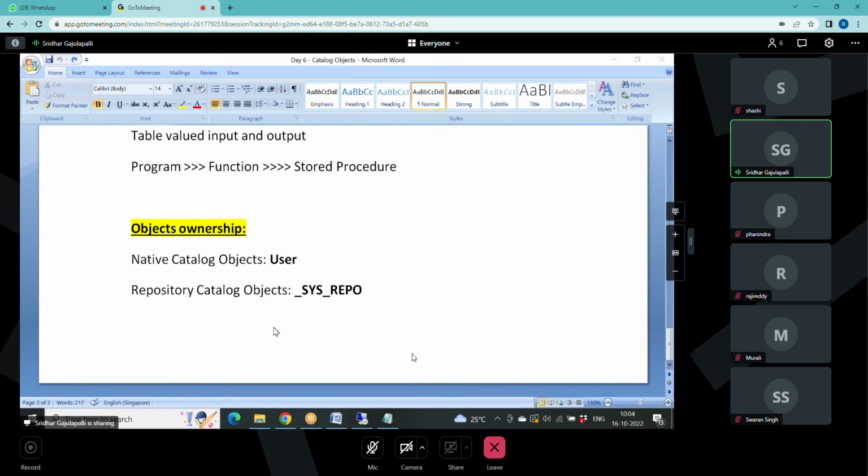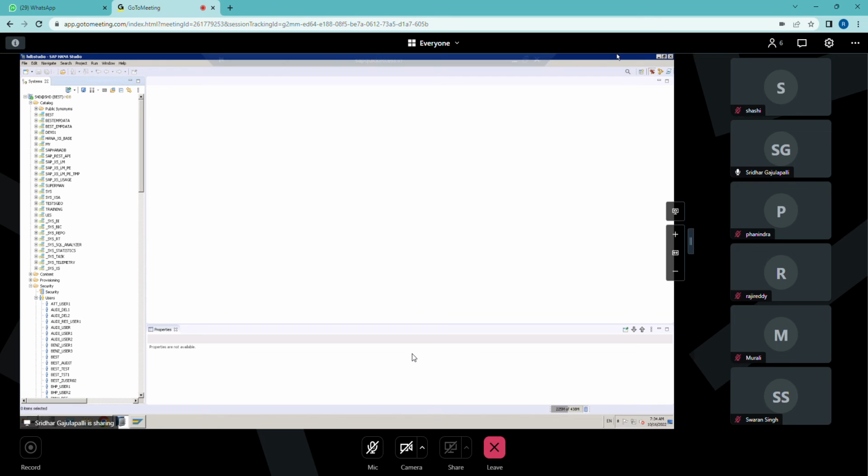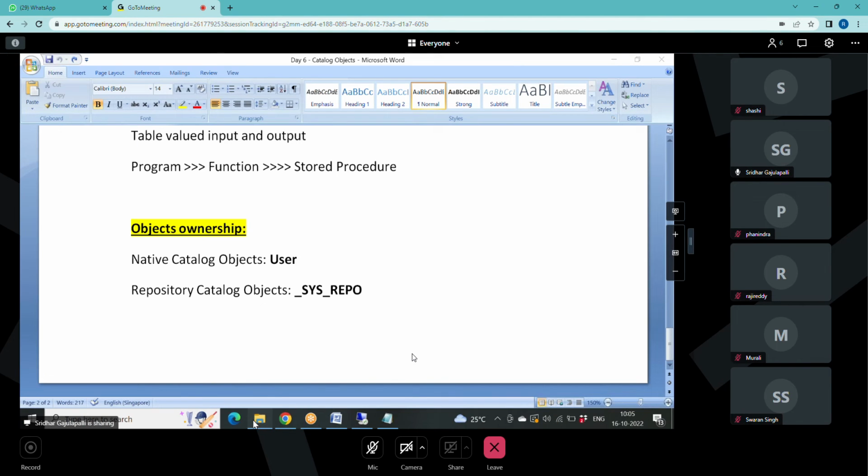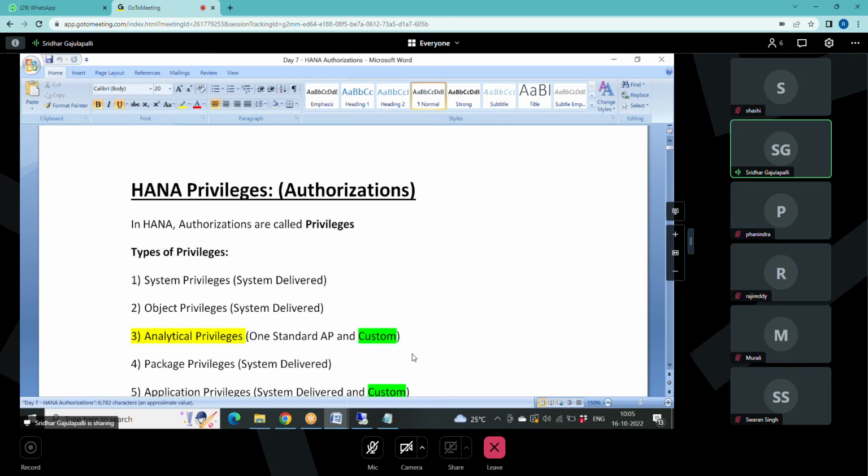Okay. So any queries regarding the data? So let's enter into authorizations from the database point of view. We call authorizations here the privileges concept. So now onwards we'll call it HANA privileges. We don't call it authorizations.